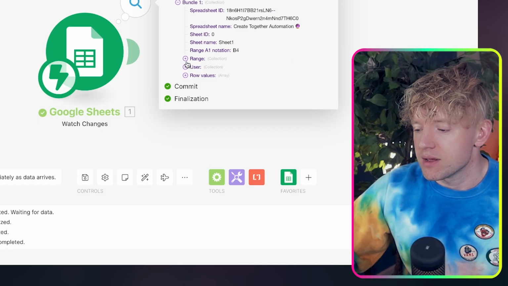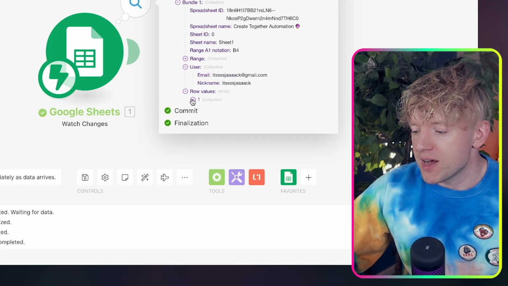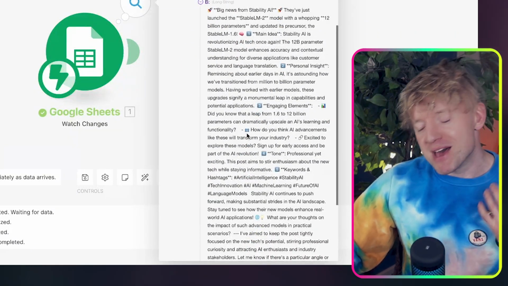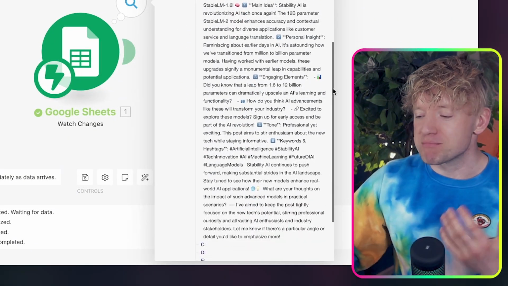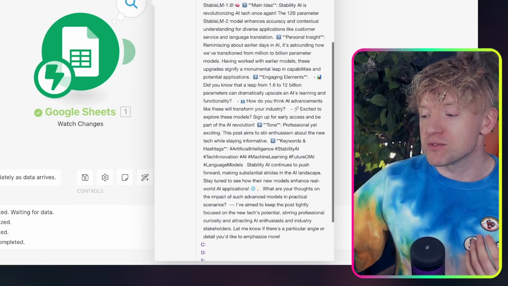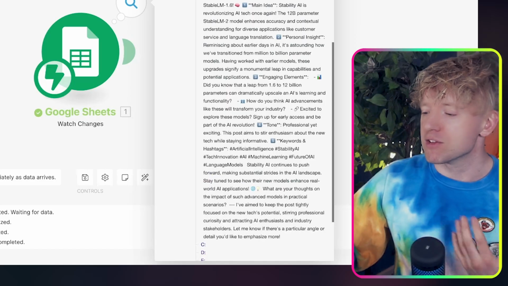We come here, user, row values, +1, long string on the B. And does that look familiar? It should do, because we just made it. Perfect. So it's picked it up, and what that has enabled us to do is take the output from our previous automation over here and bring it back into this one, which is excellent.